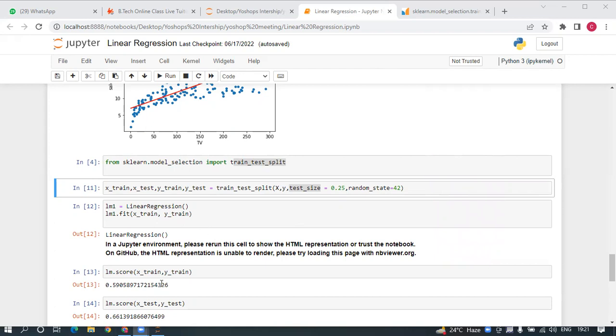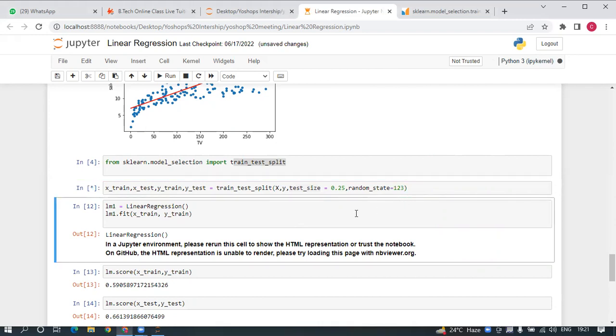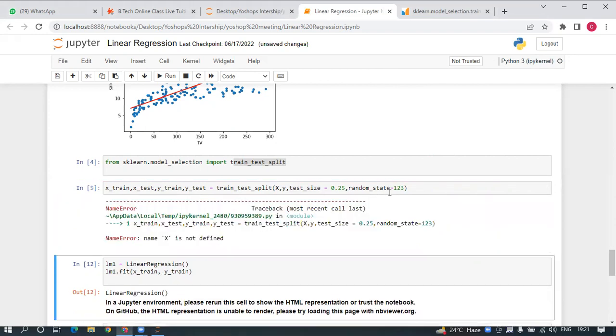Sir, can we take 42 every time? No, you can change it. You can use any value.